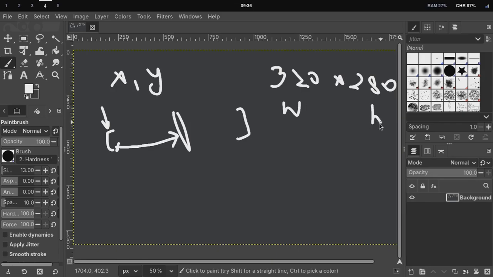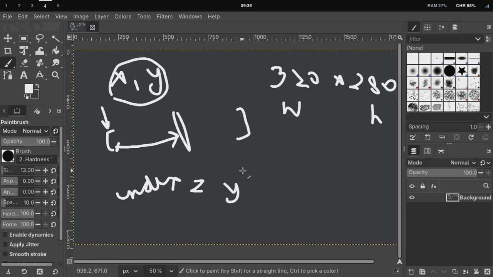So the index of a pixel x comma y is given by y times 320 plus x. Okay, so this is the formula that we use. Why is it the way it is? Let me explain that too.